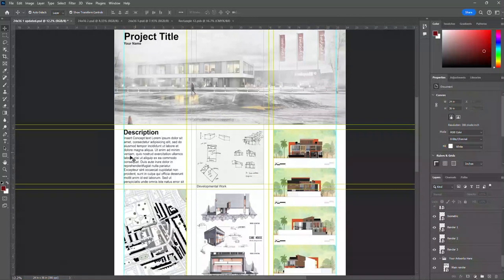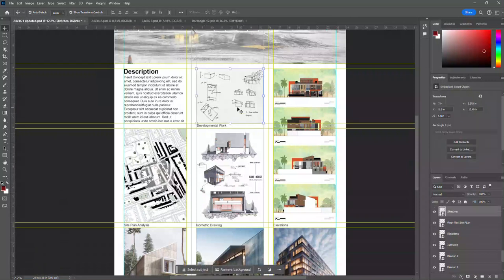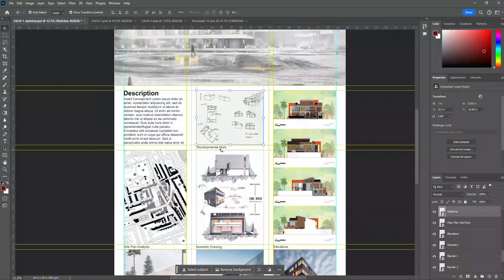I will be doing that with every single image. As you can see, some say isometric, and you can include other things alongside isometric, side plan, and so on. One of the important ones is going to be your sketches. This says developmental work, which is just basically sketches.